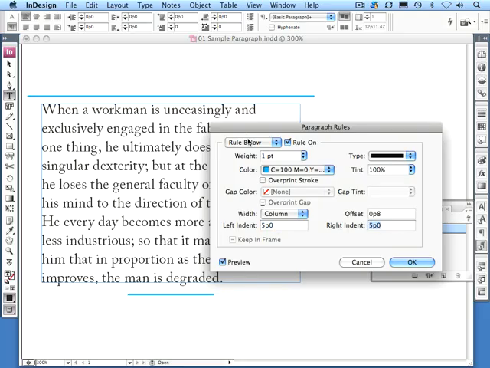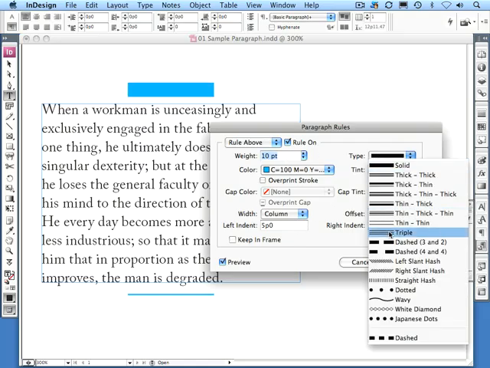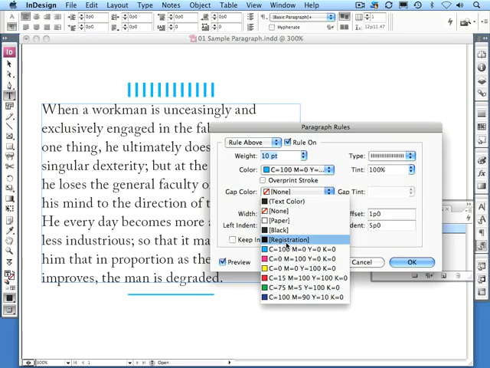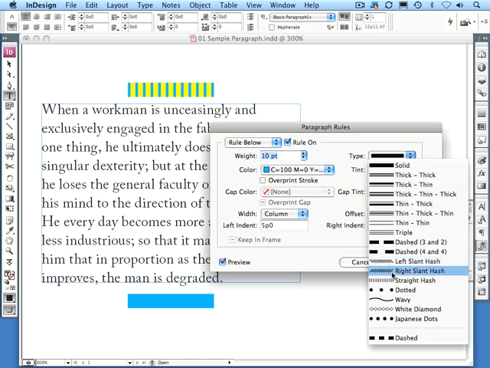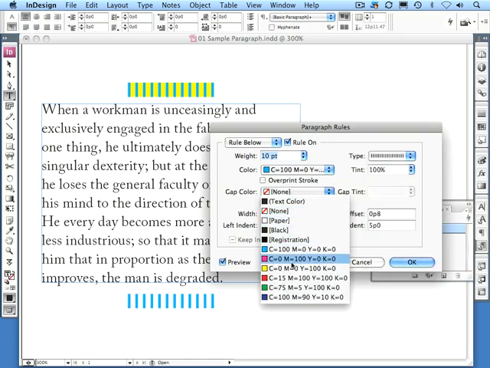This can be a nice effect on centered text when you just want a smaller border element above and below the text. And if you make clever use of things like the thickness of the rule, the type of rule, its color, its gap color, which is the color that fills in the gap in any dashed, dotted, or striped stroke, you can get pretty creative with paragraph rules.